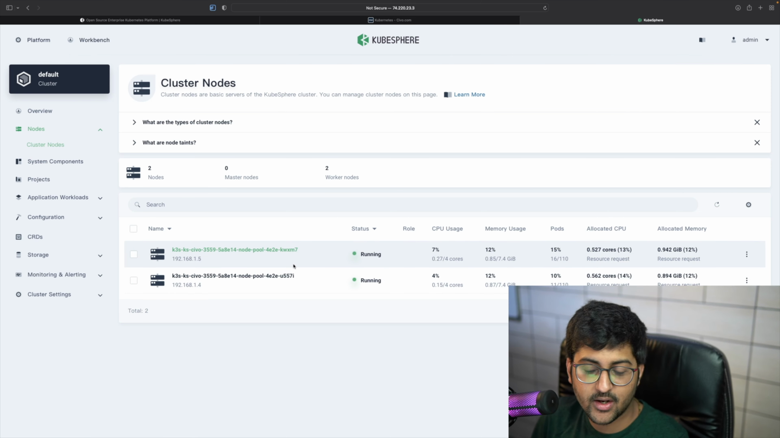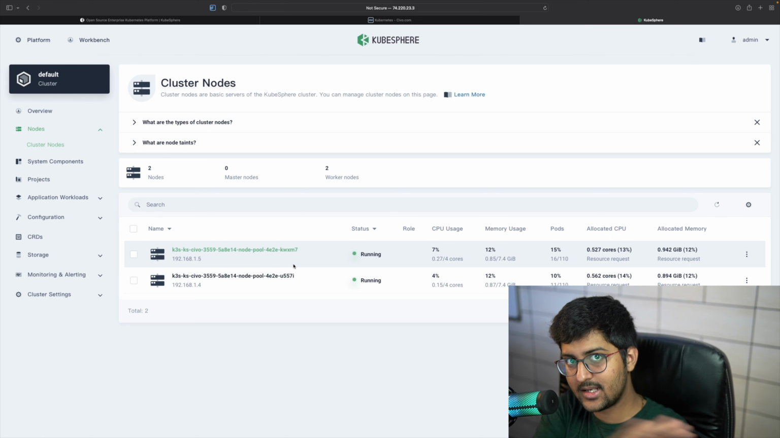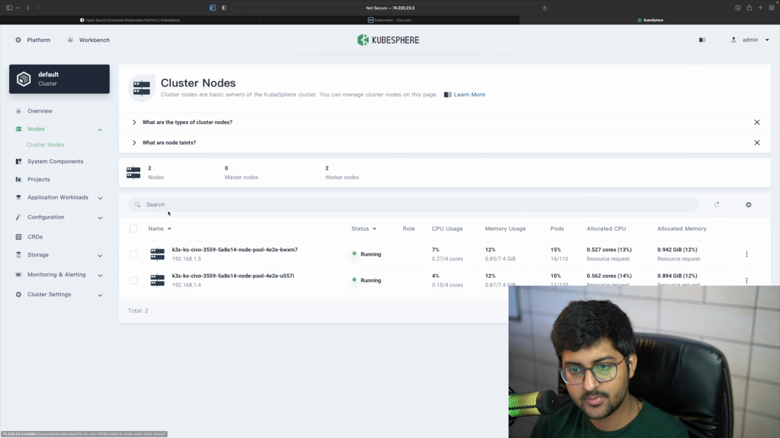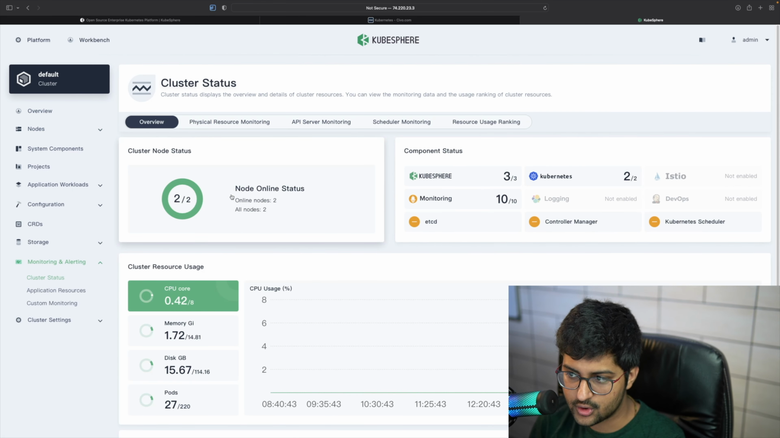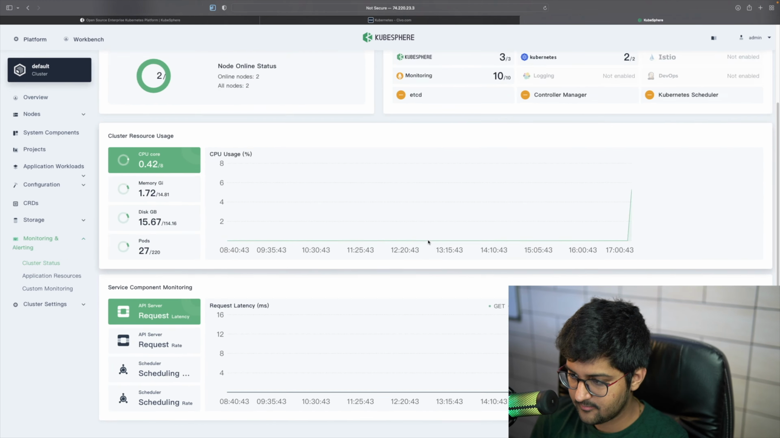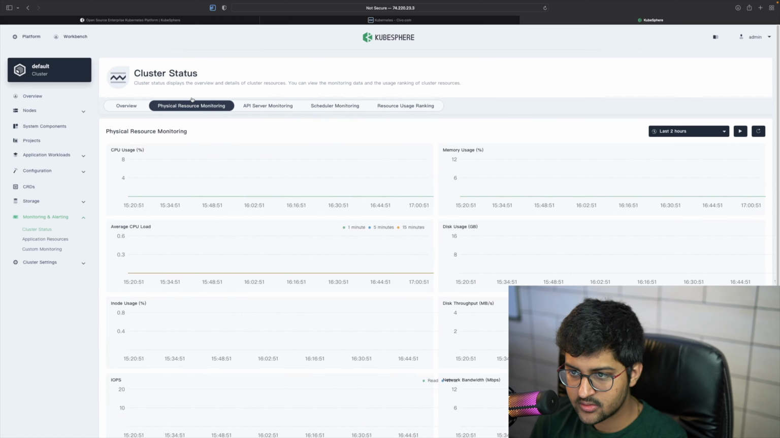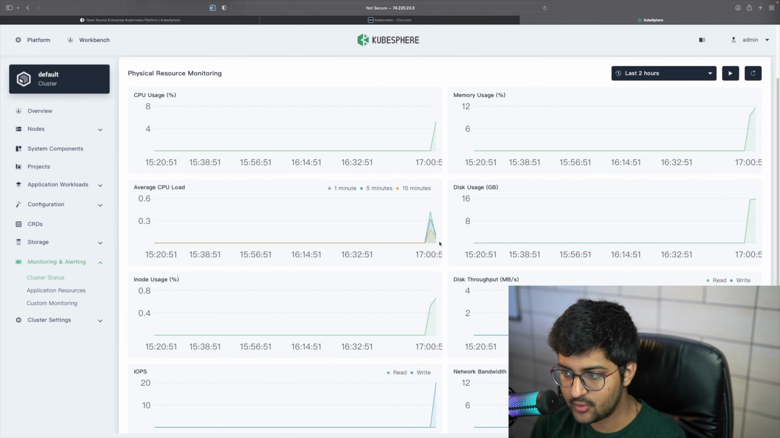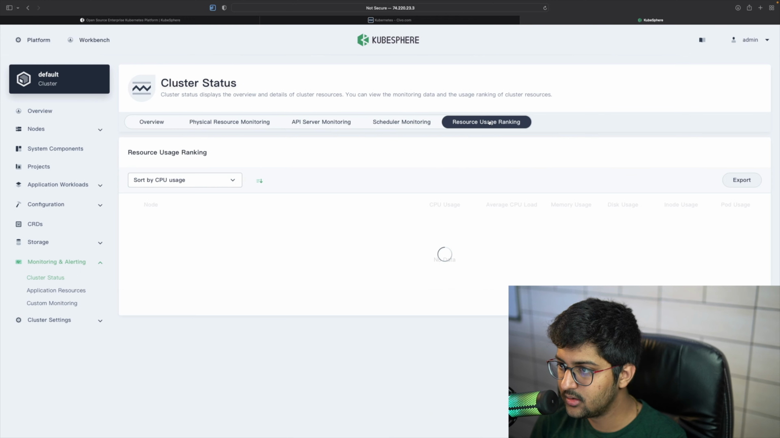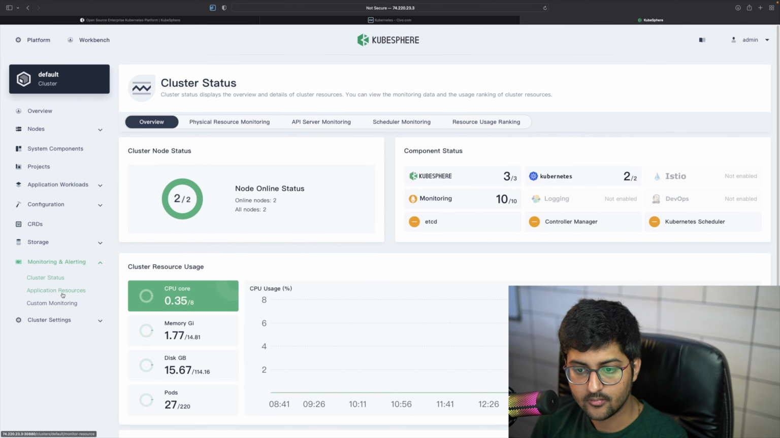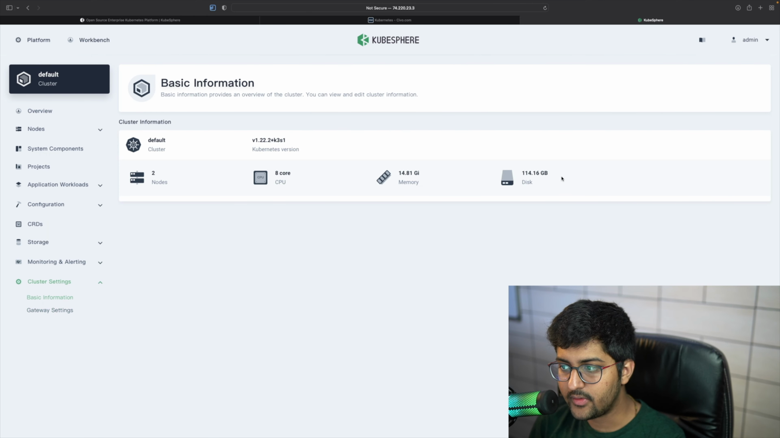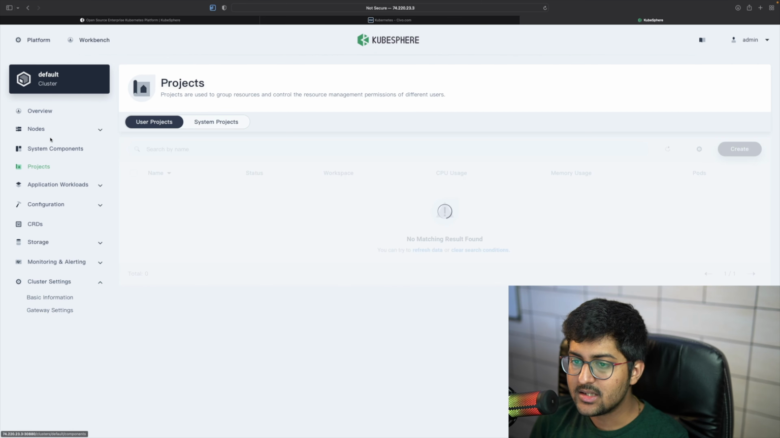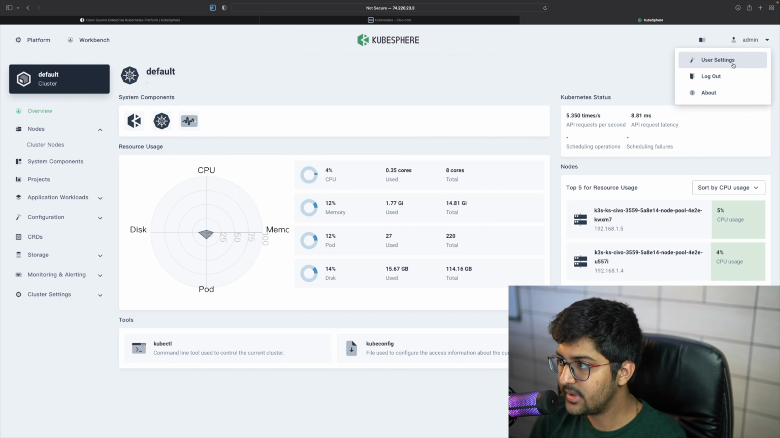This is what I was saying in the beginning of the video. One place to manage everything related to your cluster, right? It's pretty amazing. You can set up monitoring and alerting as well. Check out your cluster status, nodes online status 2, and you can get all the information, even physical resource monitoring, like average CPU load. So everything is available over here. Cool. Custom monitoring and cluster settings, every piece of information has been given over here. So that is basically what I meant, and I showed you access management and everything in the previous example. But that is pretty much about it.